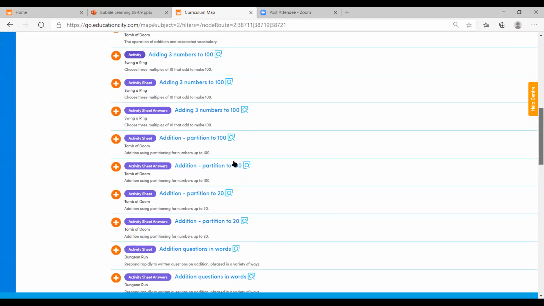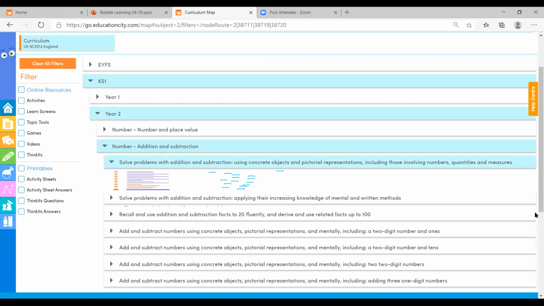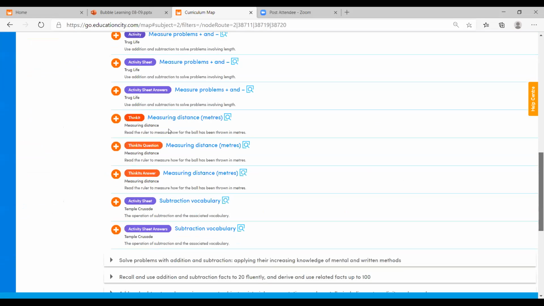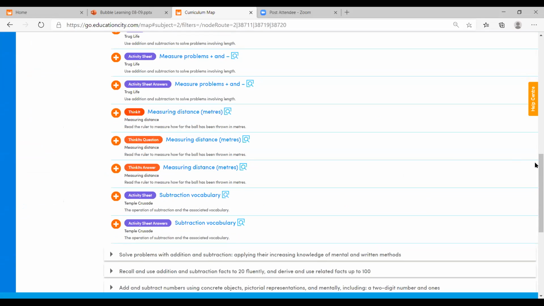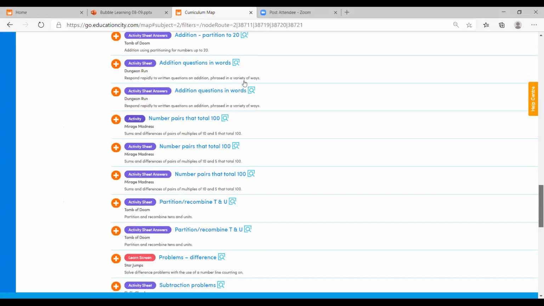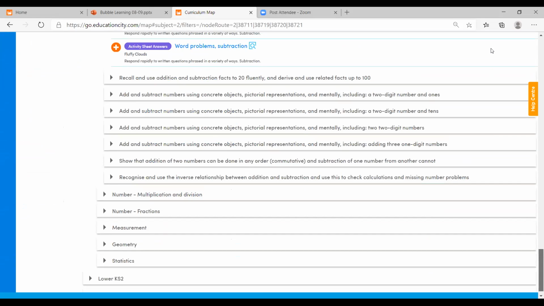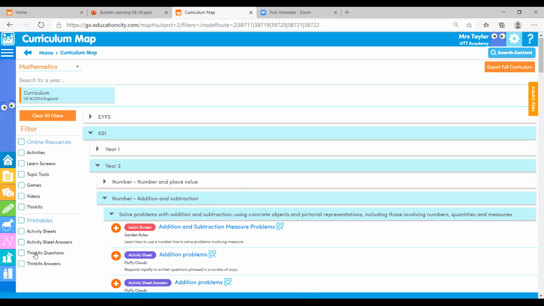You'll see all of the activities are blue, all of the learn screens are a sort of pinky red color. If I click on a couple more just to show you, let me see if I can find a think it for you. There you go, your think its are red. And you'll find as well, topic tools are green. So you can easily find what you're looking for through Education City, as well as being able to filter down that left-hand side, whether you're looking for online resources or printables. And once again, you've got those lovely orange plus signs that enable you to add into your folders. There we go.